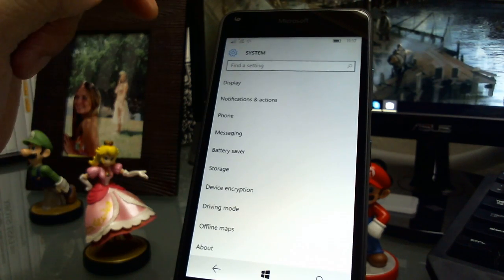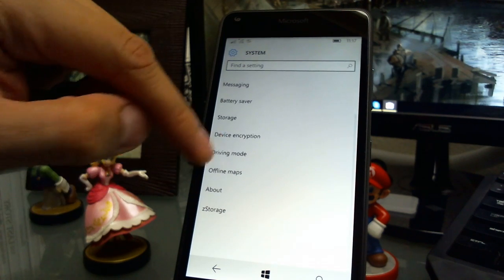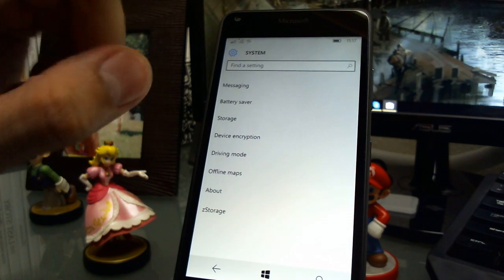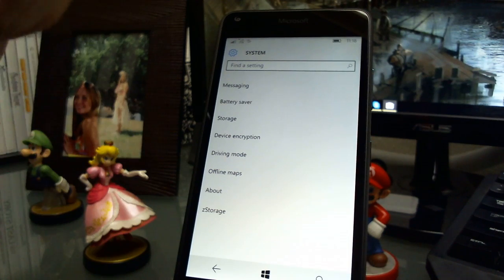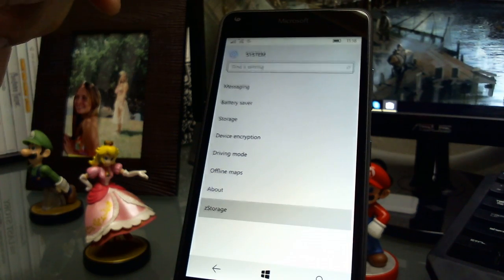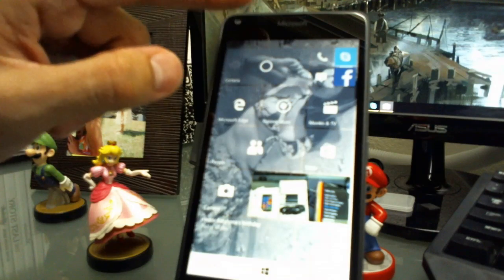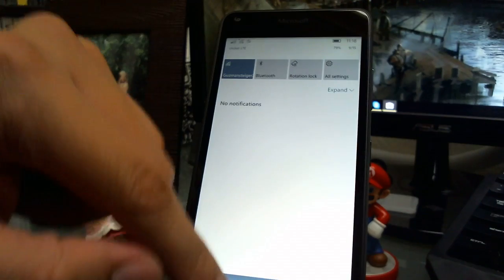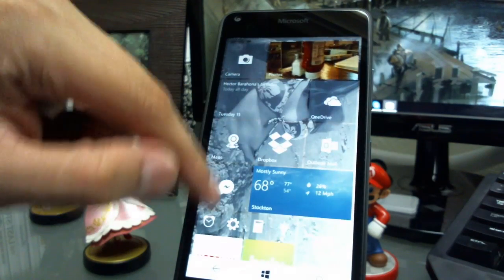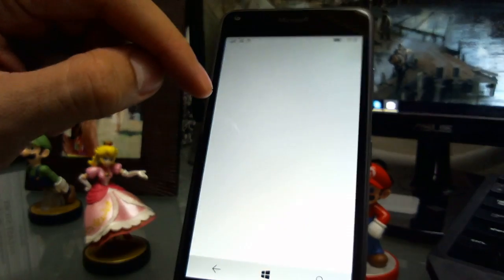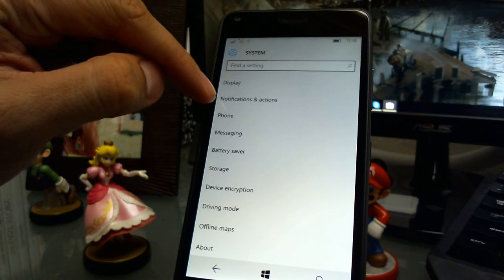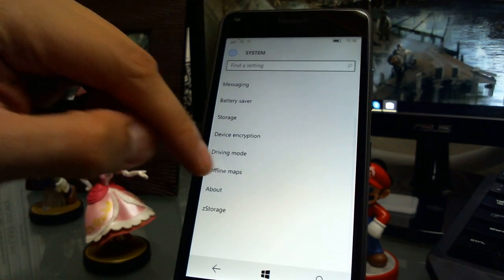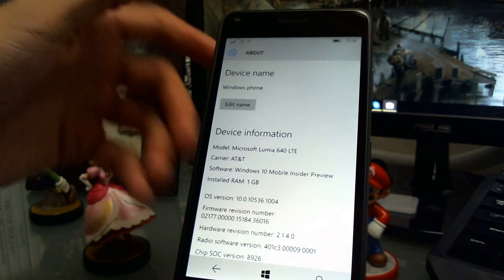So let's take a look at the system settings. One of the bugs is this Z storage entry that popped up with 536. You click on it and it causes the settings to crash. I'm not sure what it's for, but it's just one of those bugs that they're going to fix probably in a later iteration. But let's go to the About page.